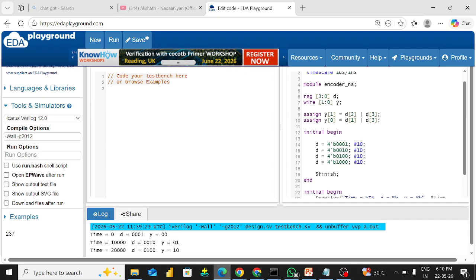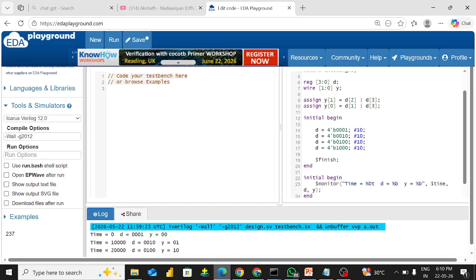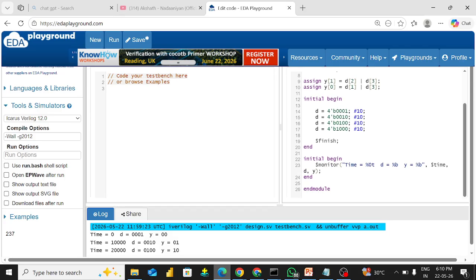According to this bit code, what will your D0 be? D0 will be 1, D1 is equal to 0, D2 is equal to 0, D3 is equal to 0. This is how it works. As I mentioned, there are four inputs, so this is how it assigns if you write like this. Then you finish, and I use another initial begin with a monitor to display those values.